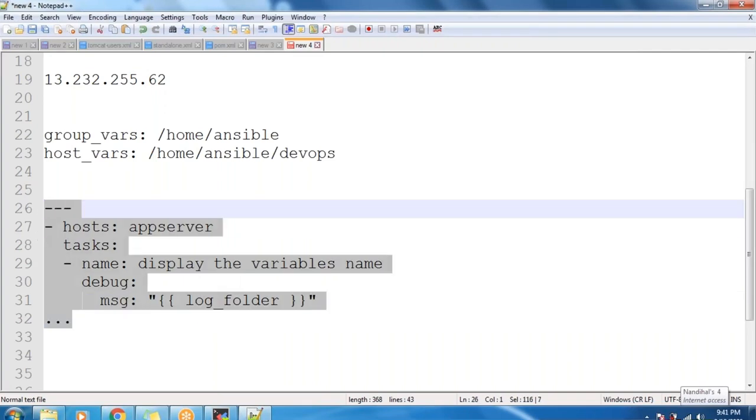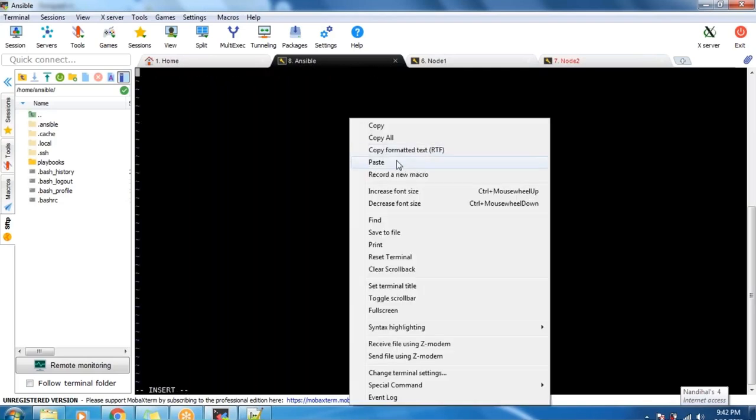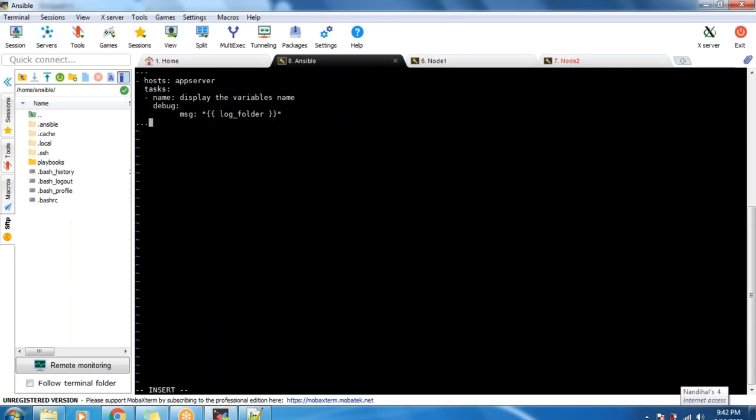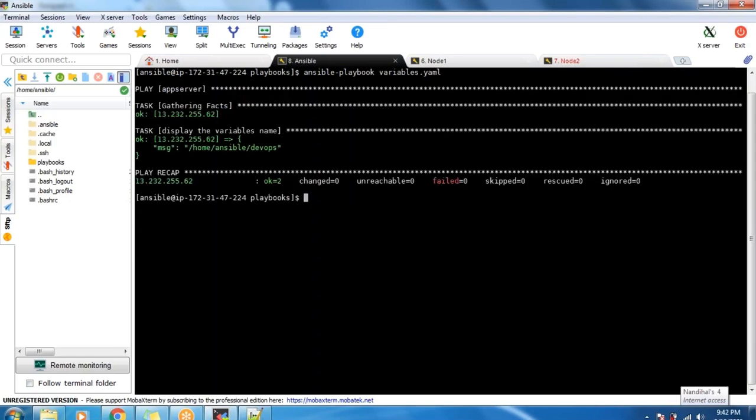So copy this and we write a playbook here. We call this one variables.yaml. I paste it. Okay, let's run and see what the output is. ansible-playbook, what is the playbook name? variables.yaml. Let us see what output we are getting.